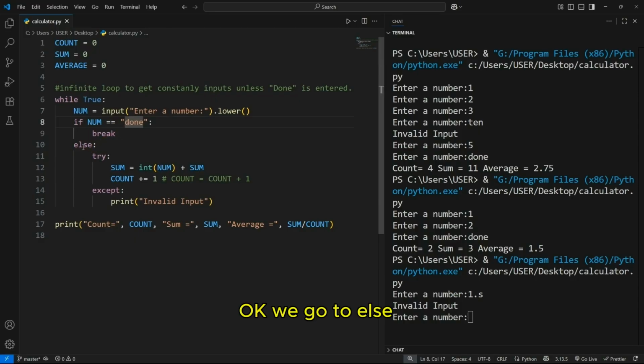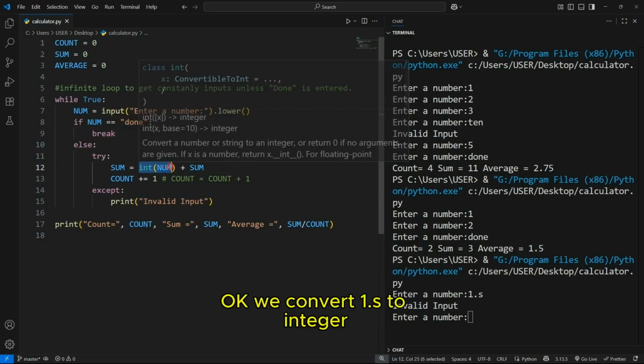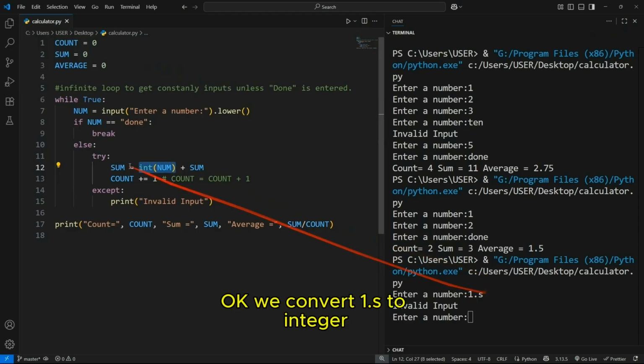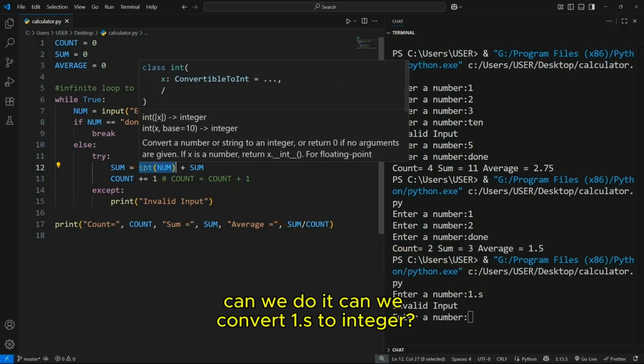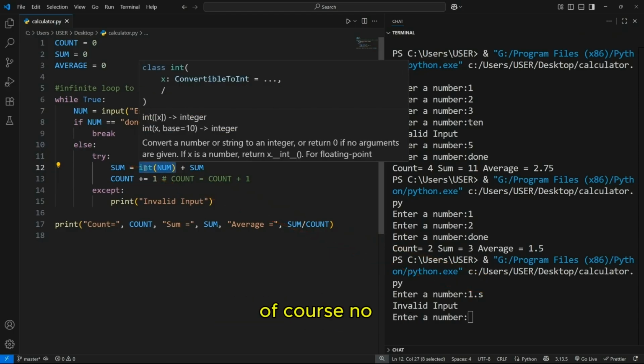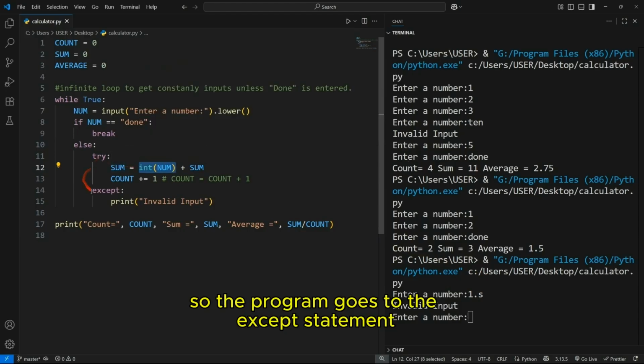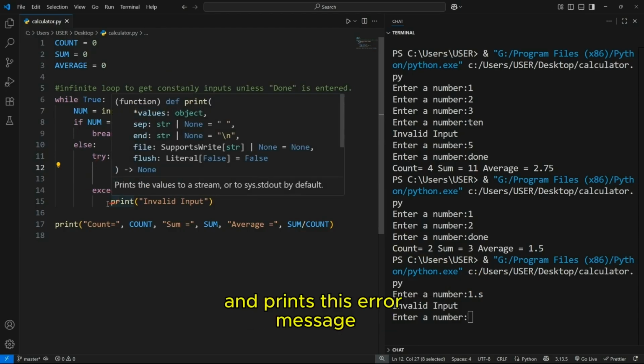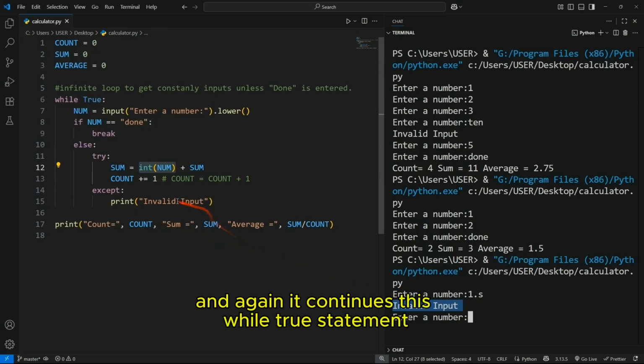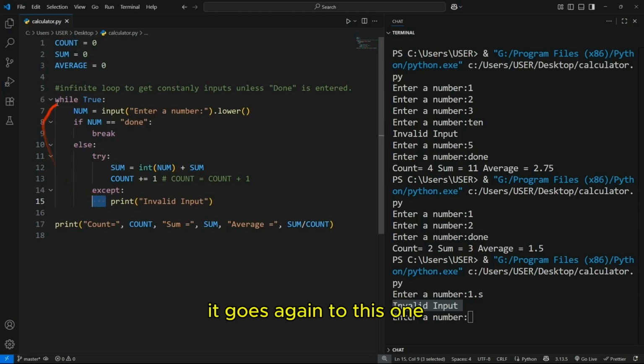Okay, we go to else. We convert 1.s to an integer. Can we convert 1.s to an integer? Of course not. So the program goes to the except statement and prints this error message. And again, it continues this while true statement. It goes again to this one.